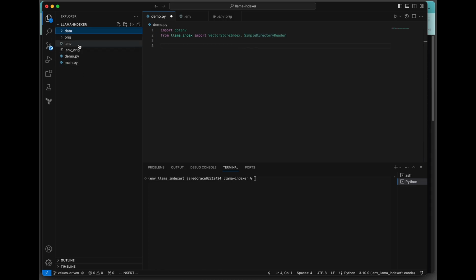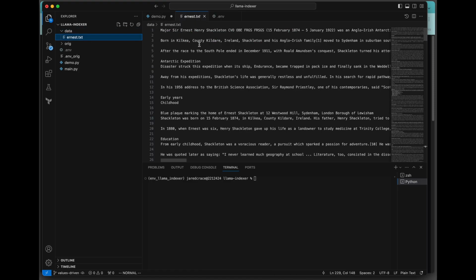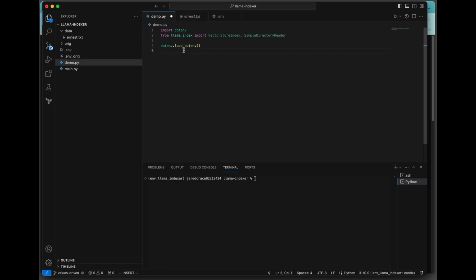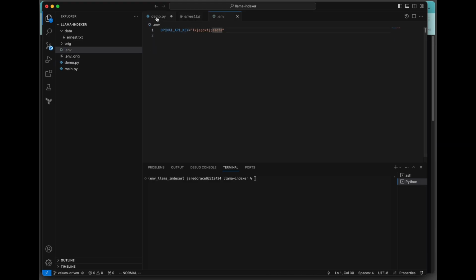Let's pop over here and show you the data. What I've done is I've created a folder called data. Here is my example of data. I just pulled this from Wikipedia. It's about Ernest Shackleton and his voyage to Antarctica. First step here is load_dotenv, which is going to load our environment variable, our OpenAI API key.